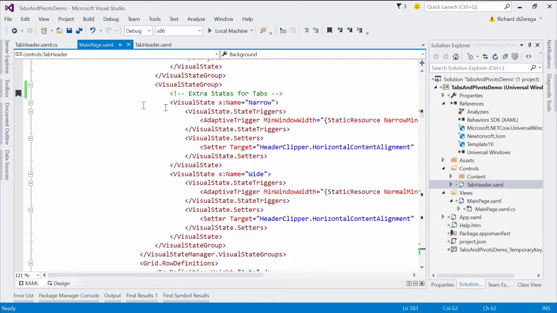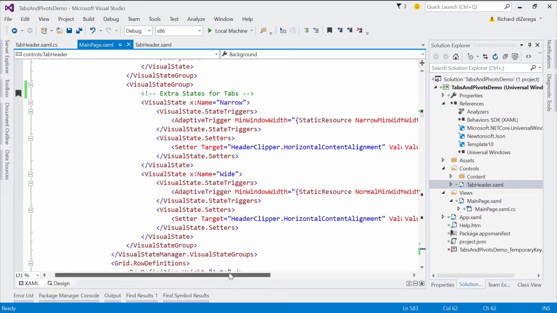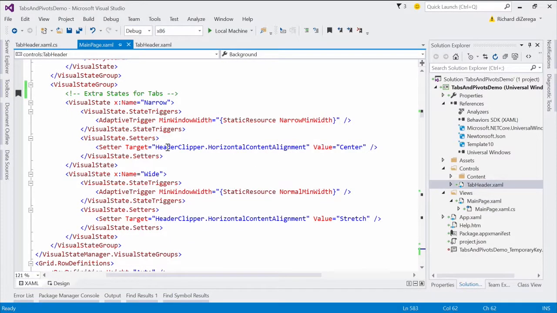first and foremost, we've added some extra states for our controls. So sometimes it's a phone narrow, sometimes it's a desktop experience. Exactly. So we added some extra states into our pivot to deal with our narrow and wide. And what this does is it changes our horizontal content alignment for our pivot tabs. So in narrow mode for phone, we centralize our tabs. For desktop or wide, we place them horizontally stretched.